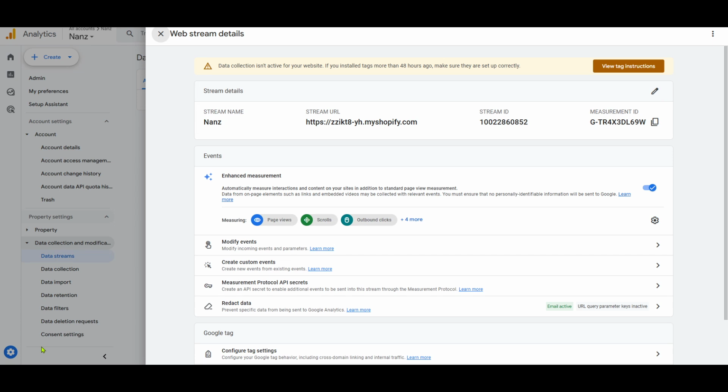Once you're in this section, look for an option to choose a platform. Since we're targeting a website for tracking, from the available options, you'll want to select Web. At this point, you're almost there. The next step involves directing your attention to entering your website's URL. This is where you'll specify the website you want to track.